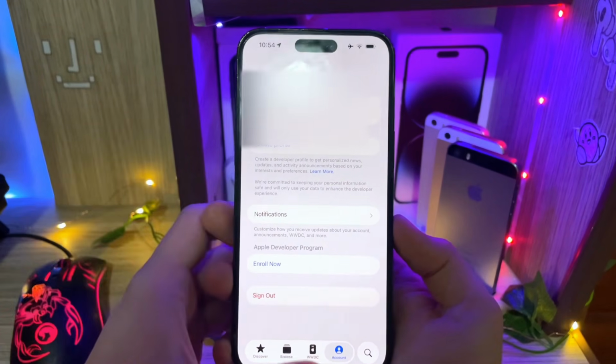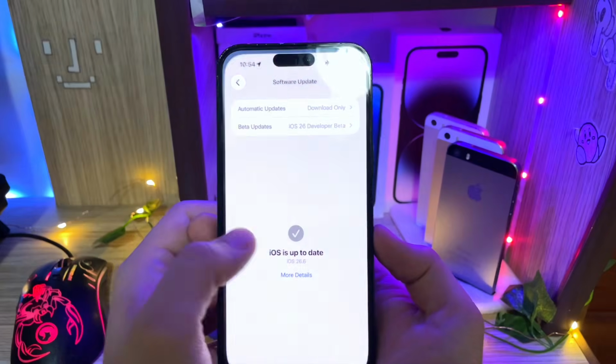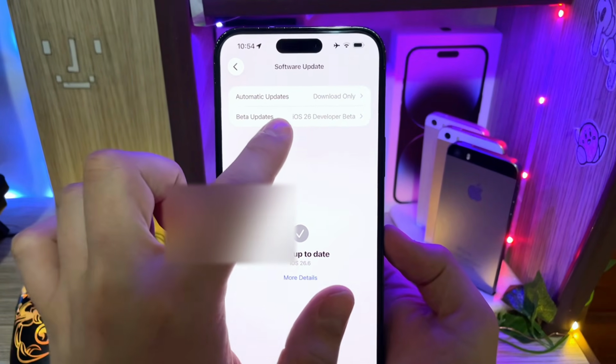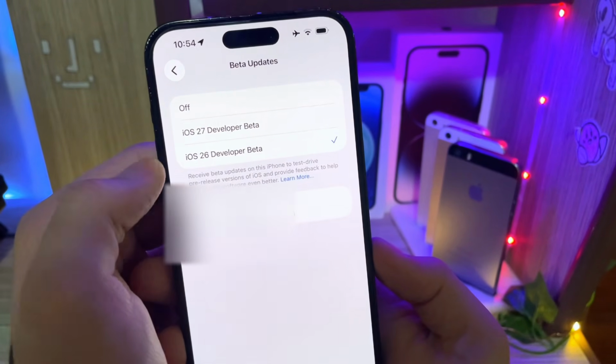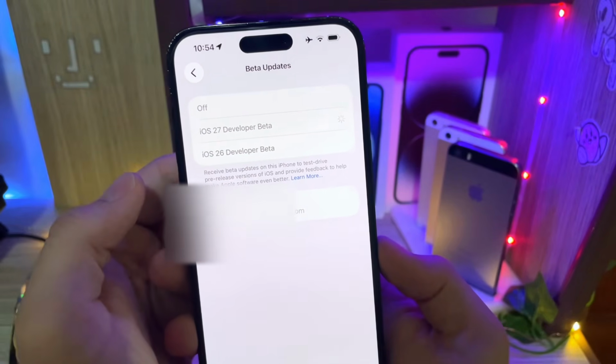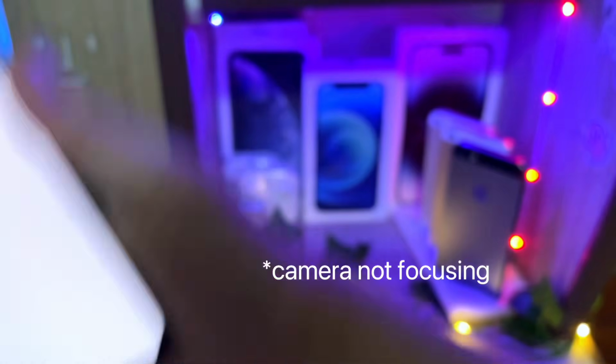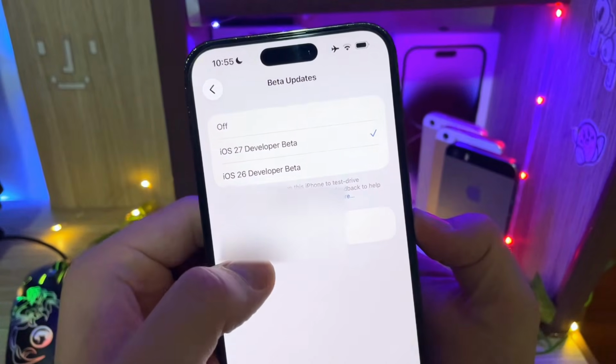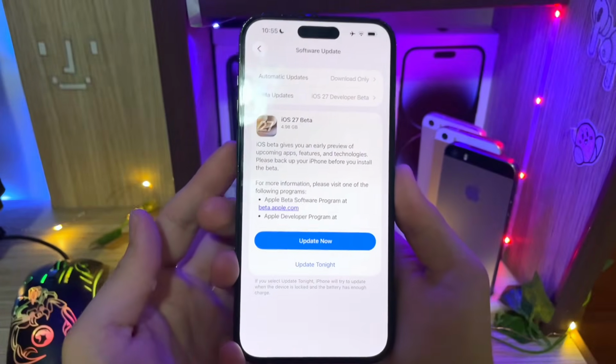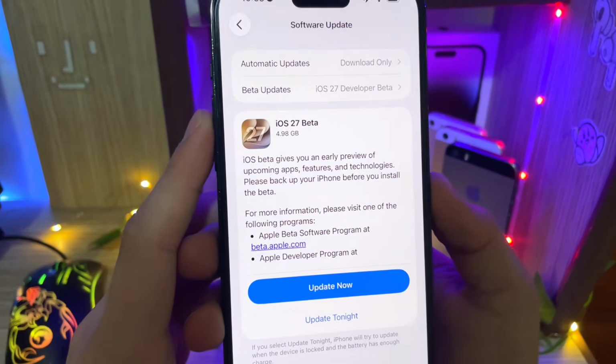So when you sign in, go back home, settings, and tap on beta updates and iOS 27 developer beta. Tim Cook is watching you. Once that's done, you can go back and there you go. Get iOS 27 beta option.